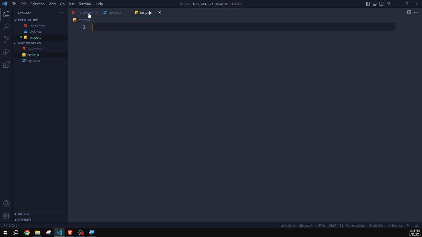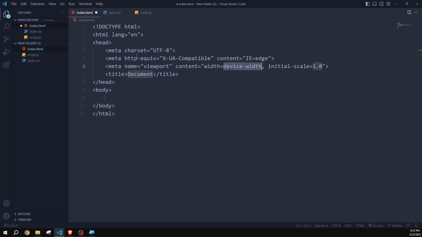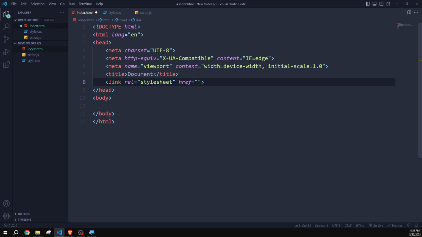Now go to our index file, and here we have to simply create an HTML boilerplate. So type exclamation mark and then press enter. And here you can see that we have our simple HTML boilerplate. And after our title, now we have to link our style sheet. So let's add a link, and it will be style.css.